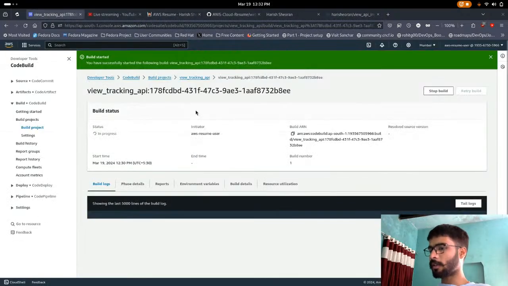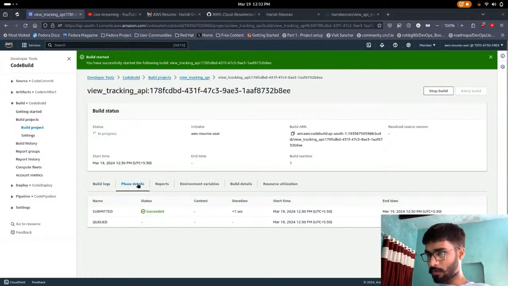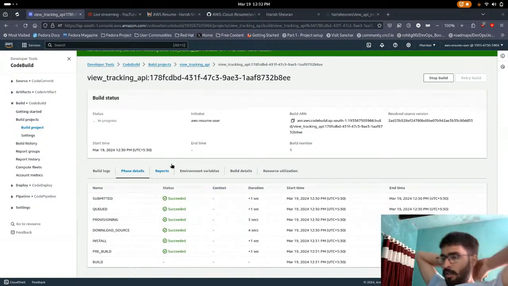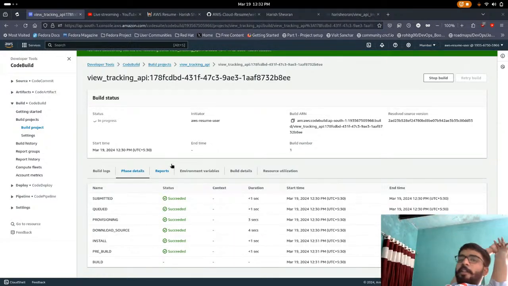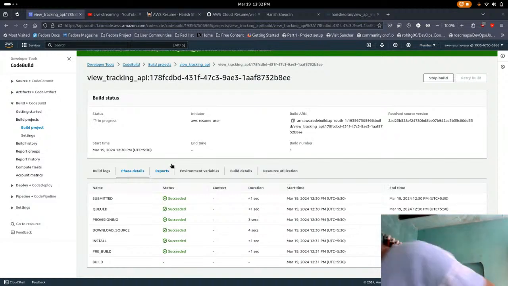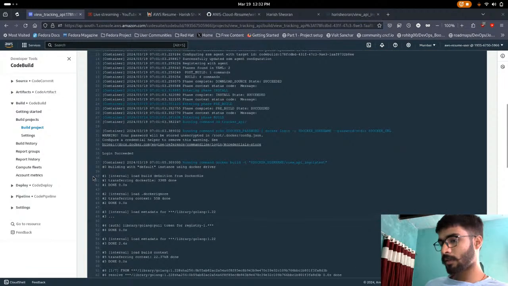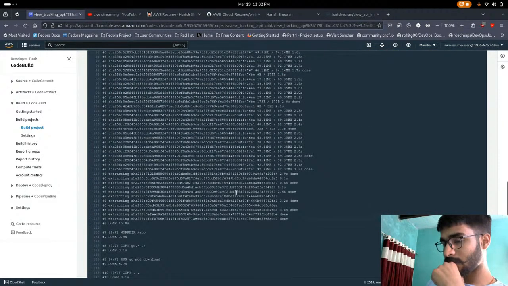Let's see if your code build is working or not. Okay, succeeded. I think it is going to succeed, because I tested in the past. You can see the logs here.